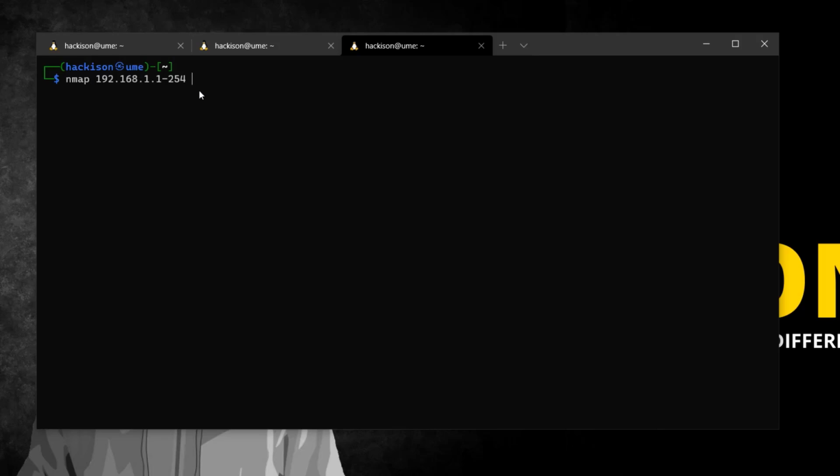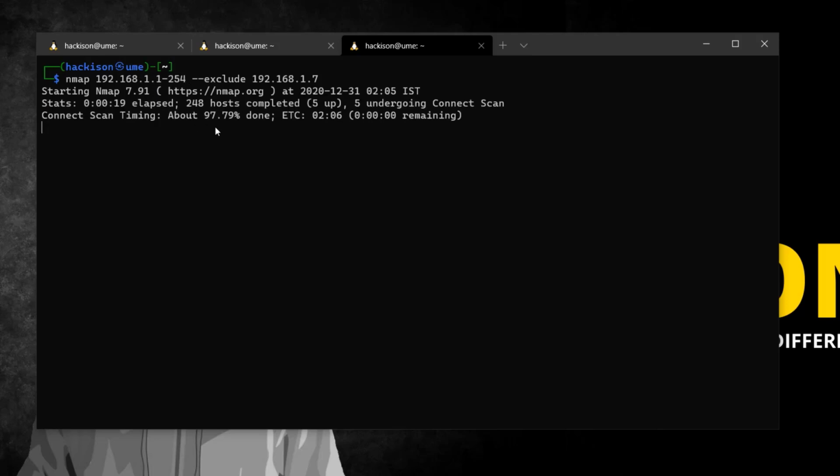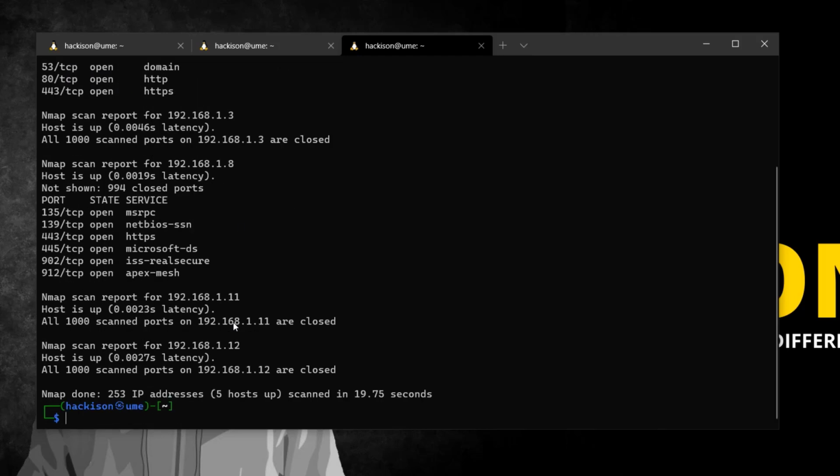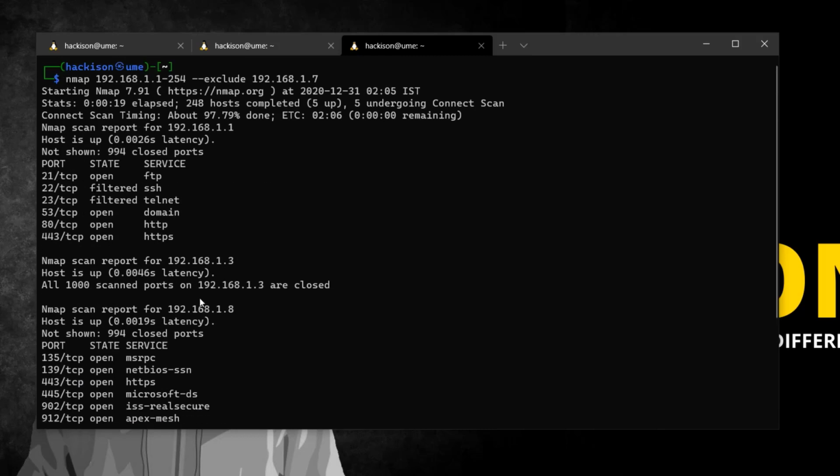Now we know that the IP address 192.168.1.7 is active, which is our target. So I'm going to exclude that IP address, --exclude 192.168.1.7. Now Nmap will scan all the IP addresses from 1 to 254, except this one. It won't scan this IP address. You can see here, we can't find 1.7. You can see 1.3, and it has just skipped 1.7 and moved straight to 1.8, followed by 11, 12. This way you can exclude an IP address.